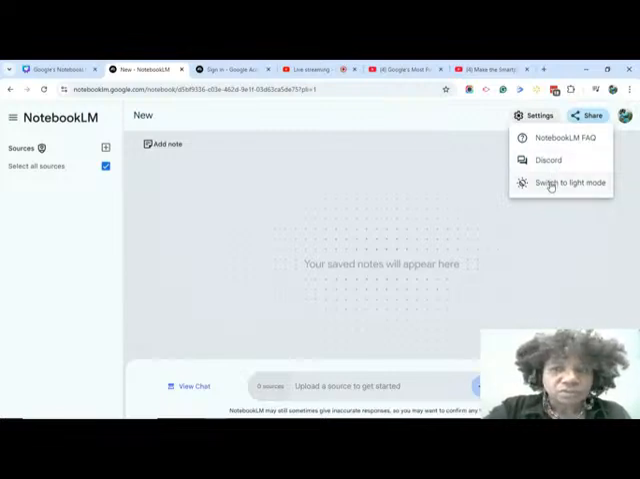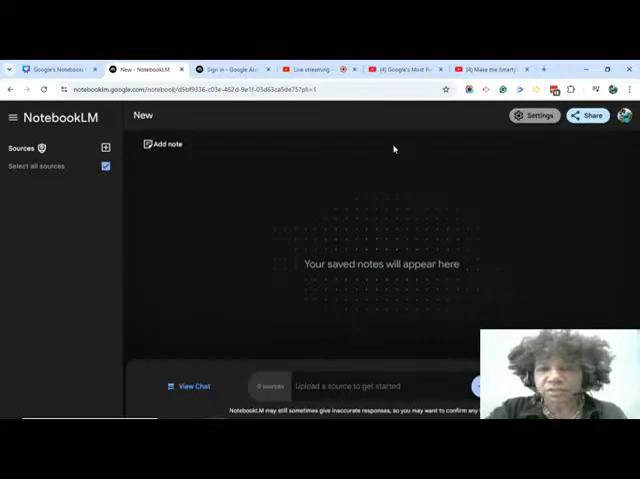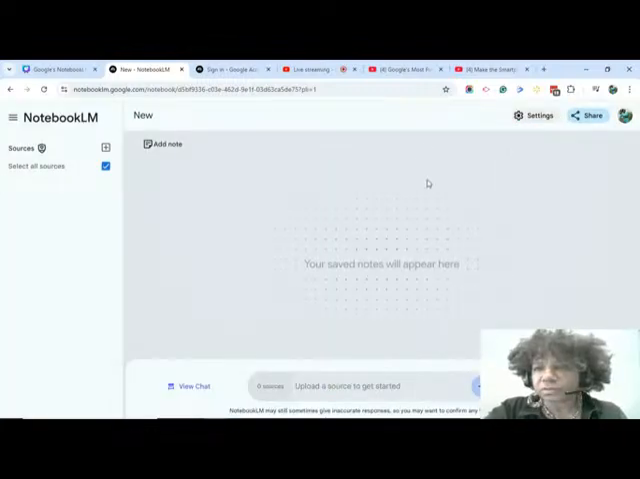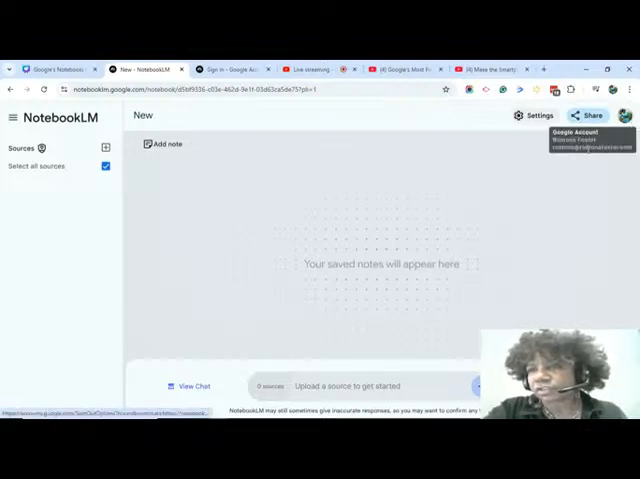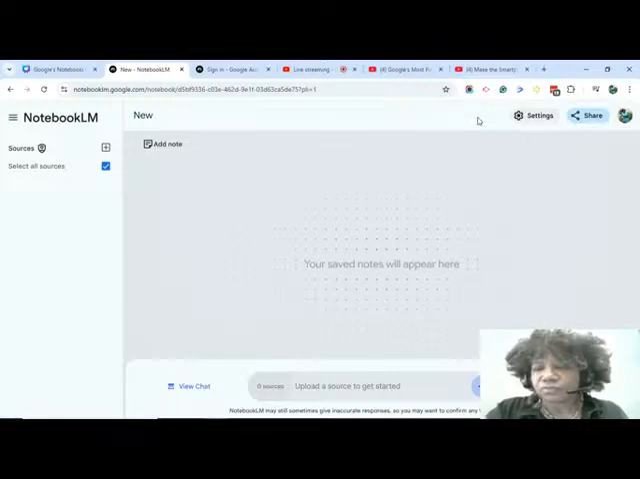You can also switch to light mode under settings, or you can switch to dark mode, right? So you can click on that. So I'm going to go back into light mode so it looks better for the video. And also, you can share your notes. So if you click here, you can get a link to your notes and share it with people. And as with all Google, you'll see your picture. When you move your mouse over it, you'll see your email address there.